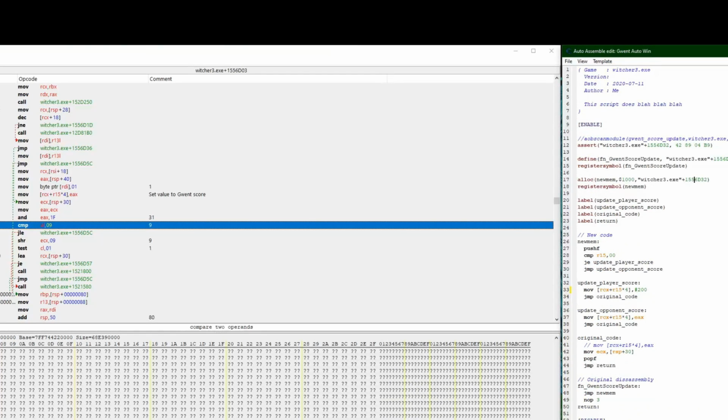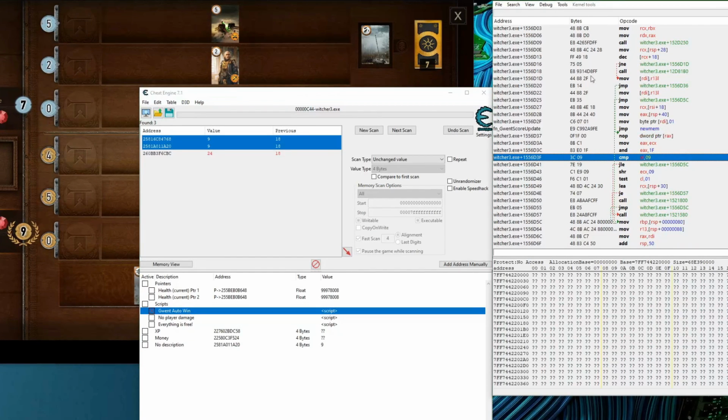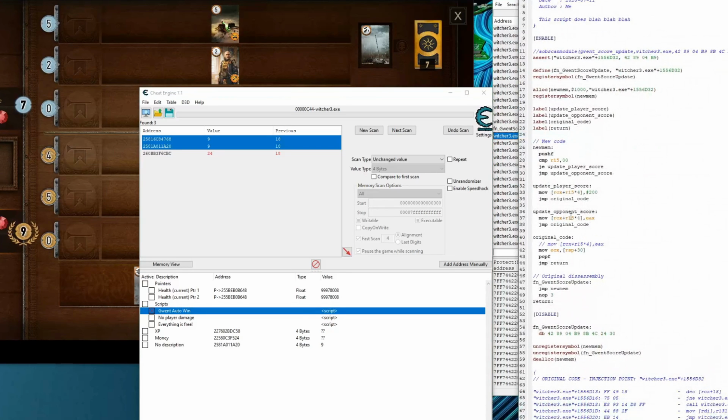Let's actually see it in action. First, I have it right here. That's where I saved it. If you watch, I just click, and you'll now see in here the symbol that we defined, which is function Gwent score update, and it's just jumping to new mem and then doing a nop of the nop. So it's interesting. This is Cheat Engine. This nop 3 is not actually real assembly, I don't believe. This is just Cheat Engine allowing you to quickly do a nop with 3 bytes.